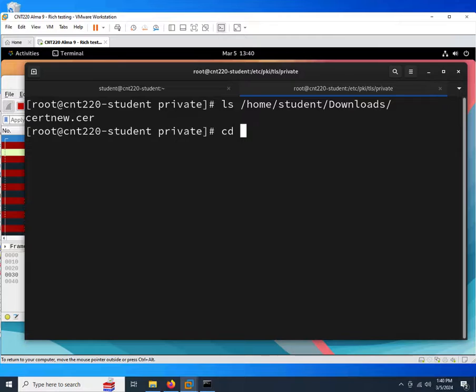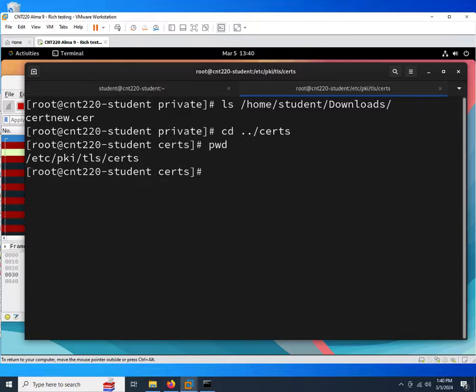We need to put that in the certs directory. So I'm currently in the private directory still, so I'm going to go back up to the certs directory. So if you are somewhere else, you need to be in etc pki tls certs. And now I'm going to copy that file from home student downloads cert new. I'm going to copy it to the current directory with the name www.student99.lab.crt.